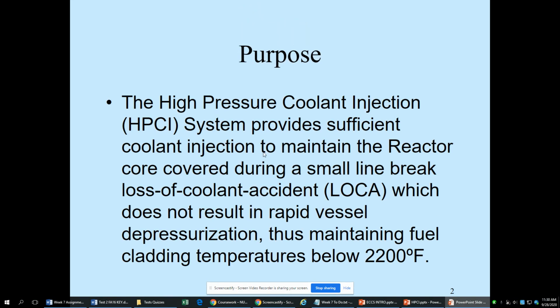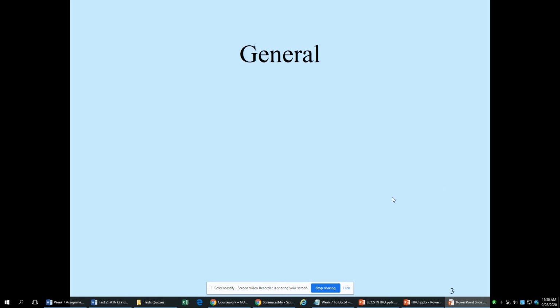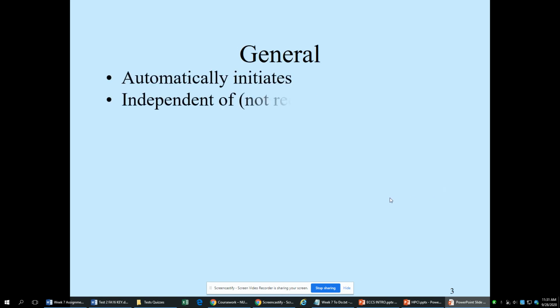It's going to give us sufficient injection to maintain the reactor core covered during a small line break. So a small LOCA, which doesn't result in the vessel rapidly depressurizing. So we want to make sure we keep it below this magic number, 2200 degrees Fahrenheit. It can automatically initiate, or an operator can turn it on.